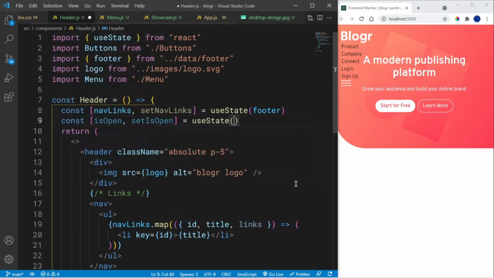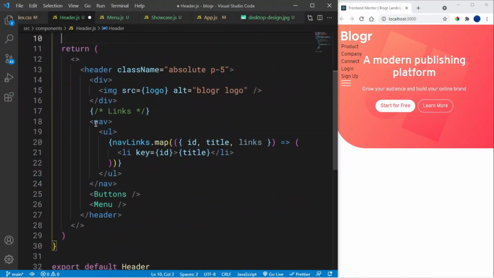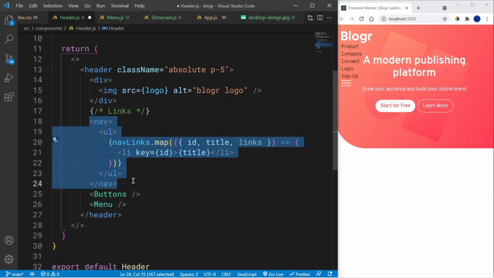So I'm going to say useState and pass in false, like so, because it's going to be false by default because we don't want the nav bar to appear by default. And then I'm just going to grab this nav link inside here, and probably these buttons as well.